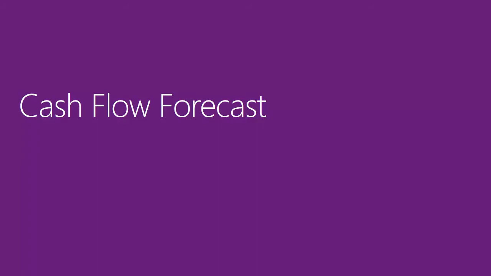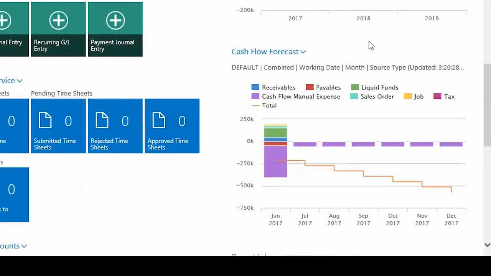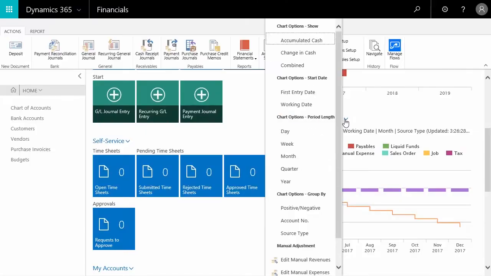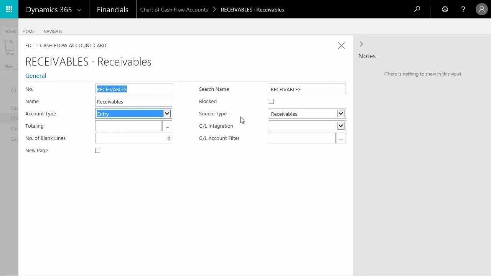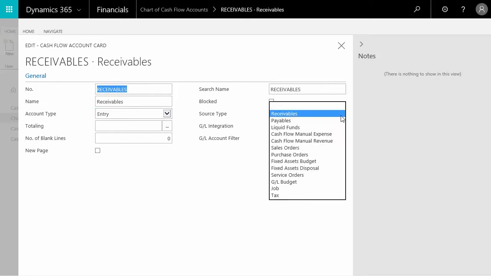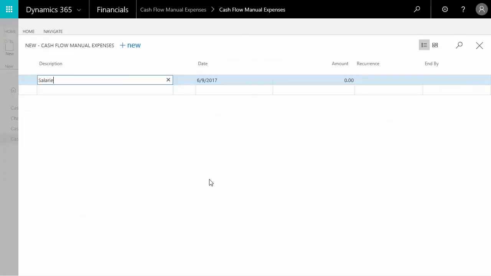To get a better grip on their cash position, companies want to know how their cash flow will evolve in the near future. The cash flow forecast function uses a whole range of sources to calculate the future cash flow: receivables, payables, purchase orders, sales orders, and so on. You can use manual revenues and expenses to analyze the impact of a future loan or an unforeseen future cost.